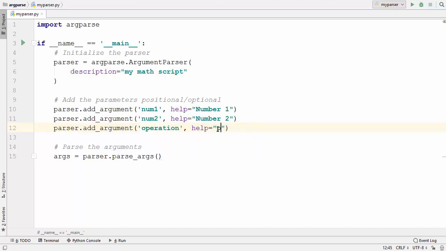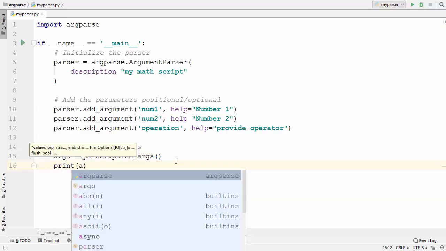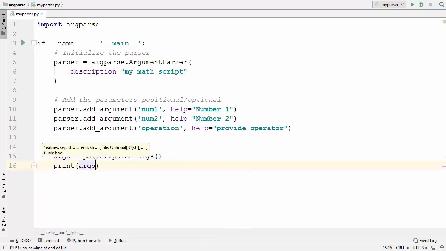So in the help, I can just write "provide operator". So these are the three arguments which I want the user to provide. Once these three arguments are provided by the user, they will be parsed using this function, and then all three will be assigned to this args variable. So we can just print the value of this args variable and see what is the content inside.